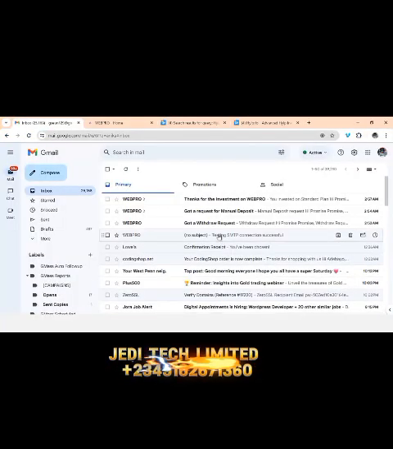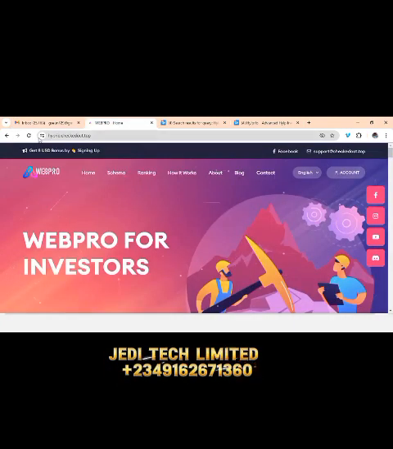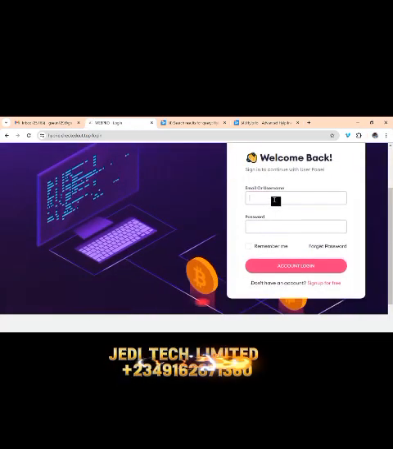So okay, let me go to the mail. So you see thanks for your investment, got a request for deposit, can you see that? Those are the emails that came from the website. But let me just log into a particular account that I had before. So I'm going to go to account and I'm going to log into that account.